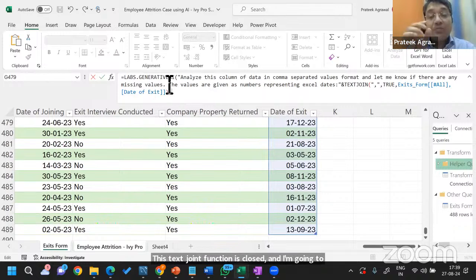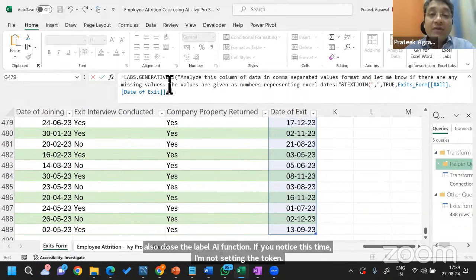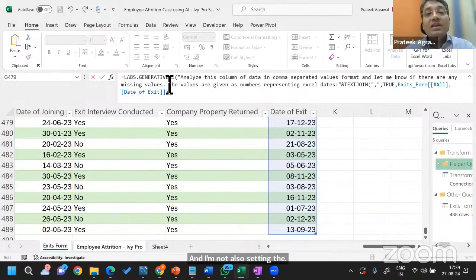If you notice this time, I'm not setting the token, and I'm not setting the creativity, which is the temperature. I will go with the default ones, where the temperature is 0.7 and the token limit is approximately 1000 tokens or so. But you can always set these every time you write the prompt.